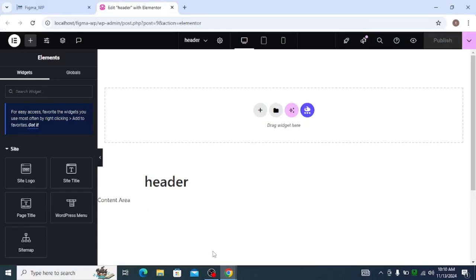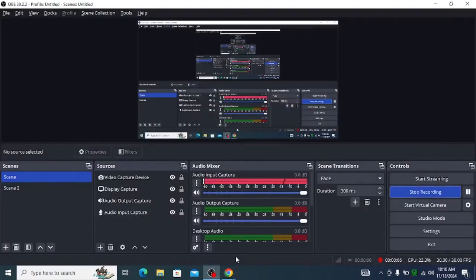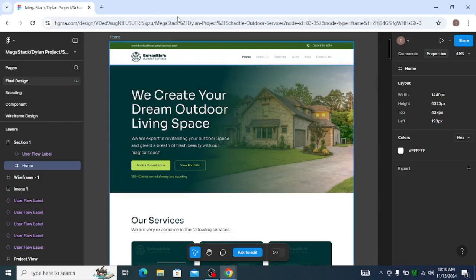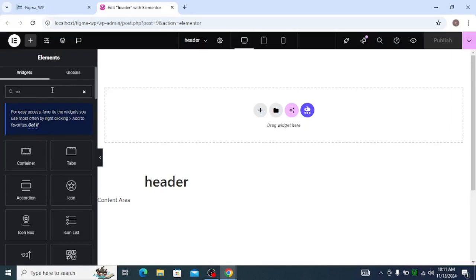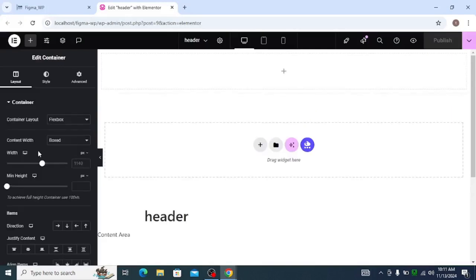So we want to start working on the header. Looking at the design from what we have here now, we have the mail and then the phone number. We also have the logo, and then we have the nav bar, the menu link. So looking at this now, we have to create a first container. It's going to carry everything.